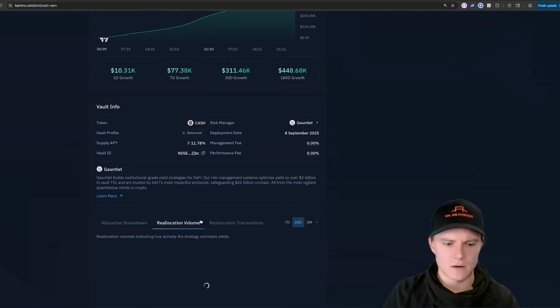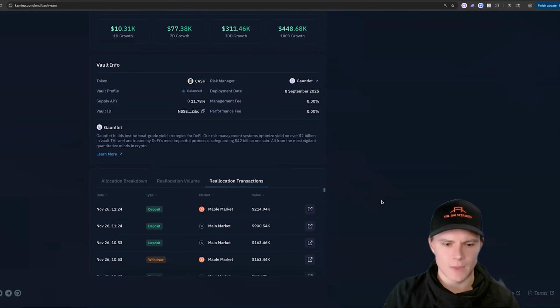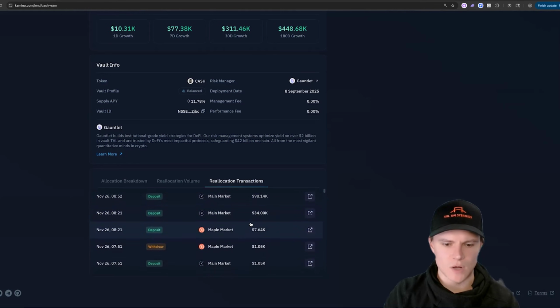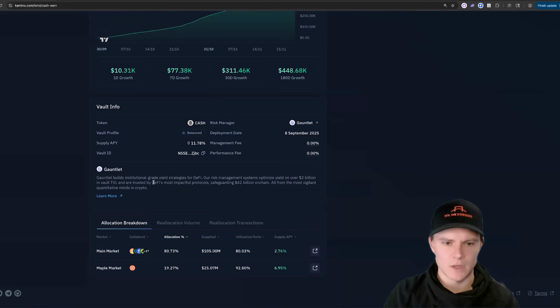So we can see here the reallocations. Okay, so we can see some of the reallocations here, some of the actions it's doing. It made some trades just a little bit ago, and moving coins around to optimize that yield for you. Now, right now, they're not charging a fee, but some of these guys will charge fees over time.